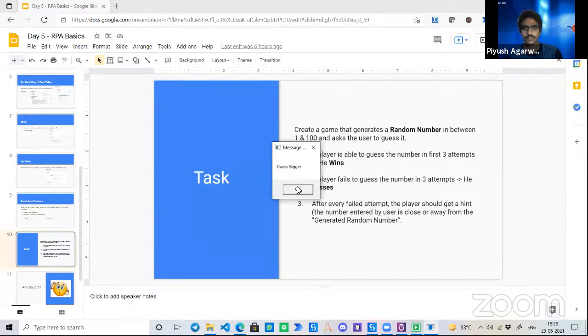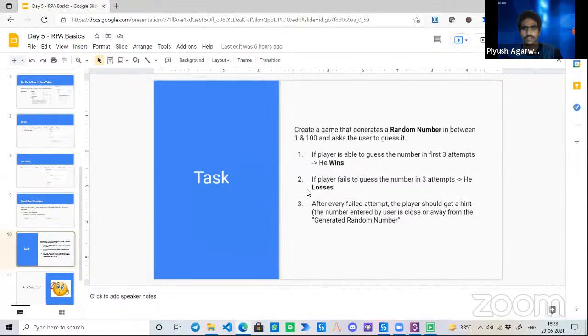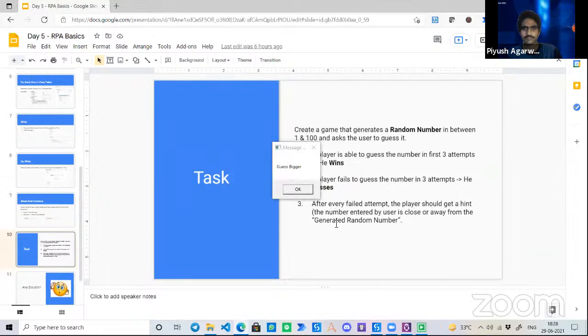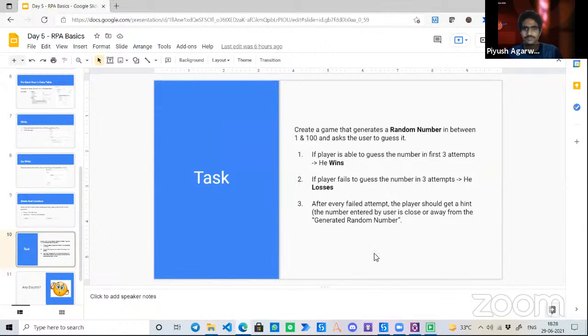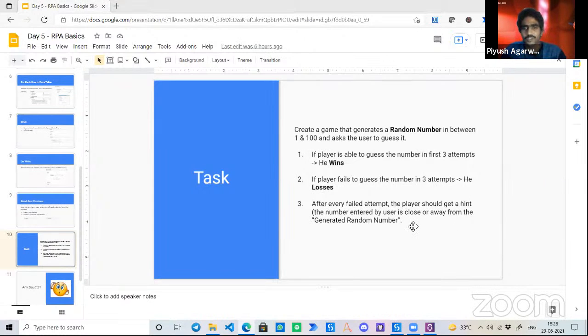Okay. So 34 is bigger. I want 12. 12 is even bigger. I guess it must be number 1 then. Oh, even bigger than 1. How could it be possible? It was 77. Something was there. Okay, tell me guess bigger. Okay. So that was the task that you need to create.